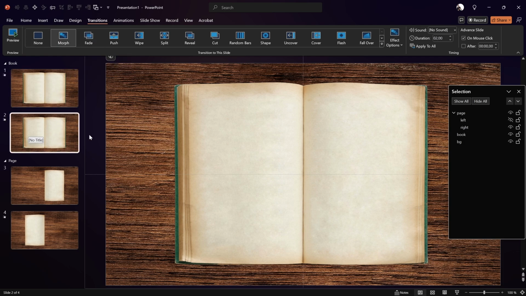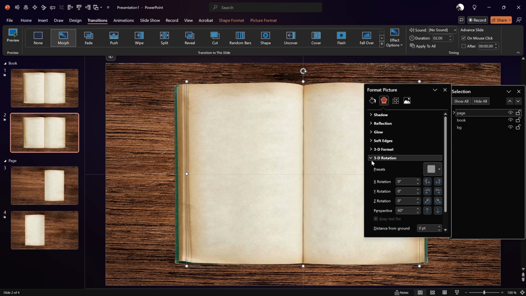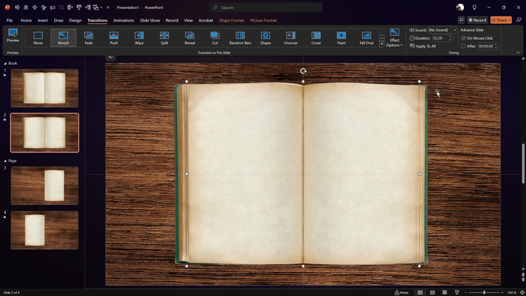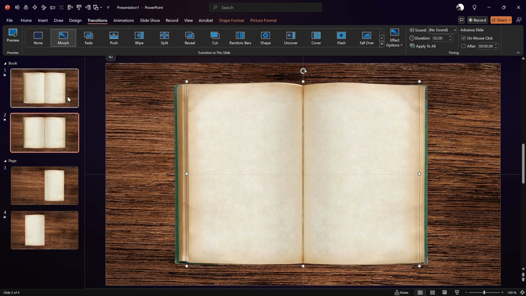And for the second slide, let's make sure that we select that page group, okay? Let's hit Alt-4 to open up the format picture. Let's go into the 3D rotation options. So perspective is 60, that's nice. And for the X, let's use 180 so that the page flips to the left side. And let's check it out. Now we're getting a beautiful single page flip animation.